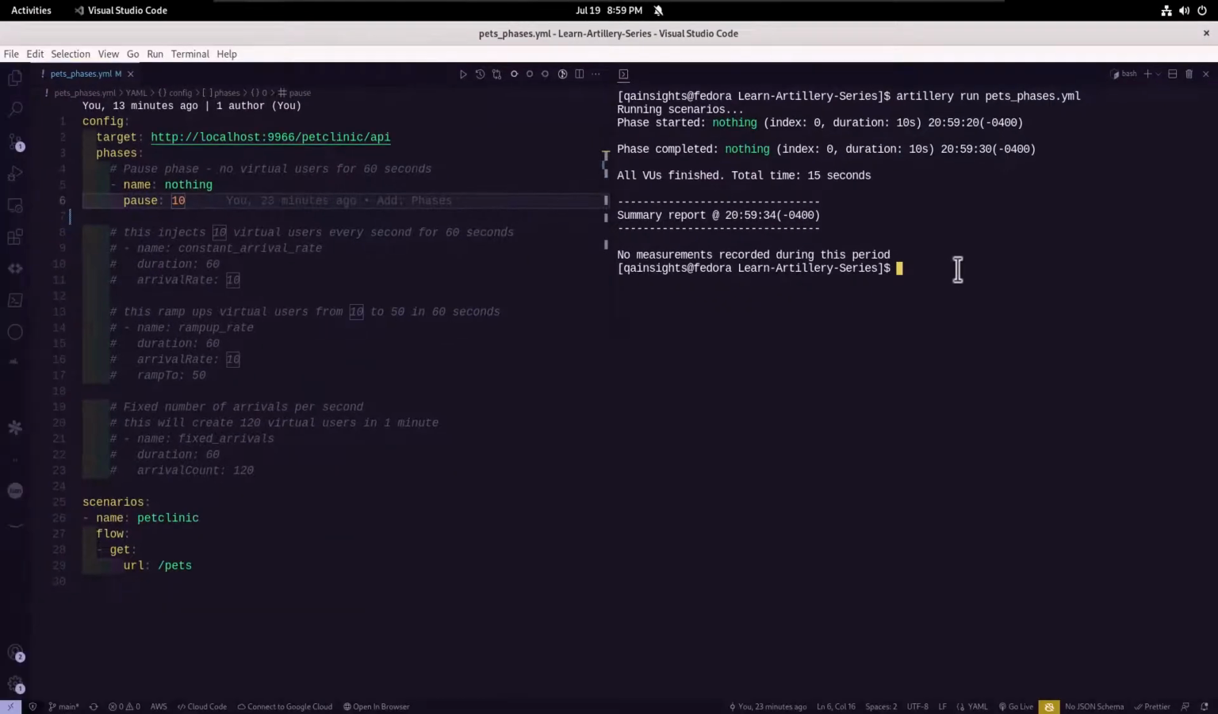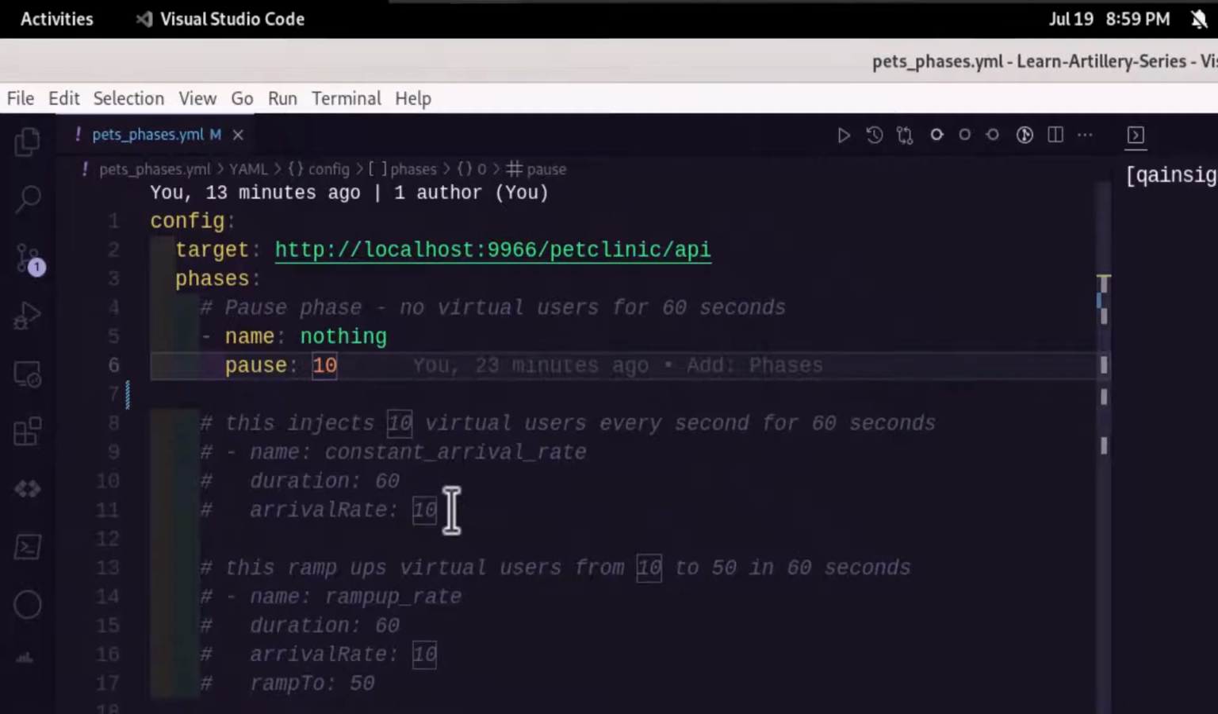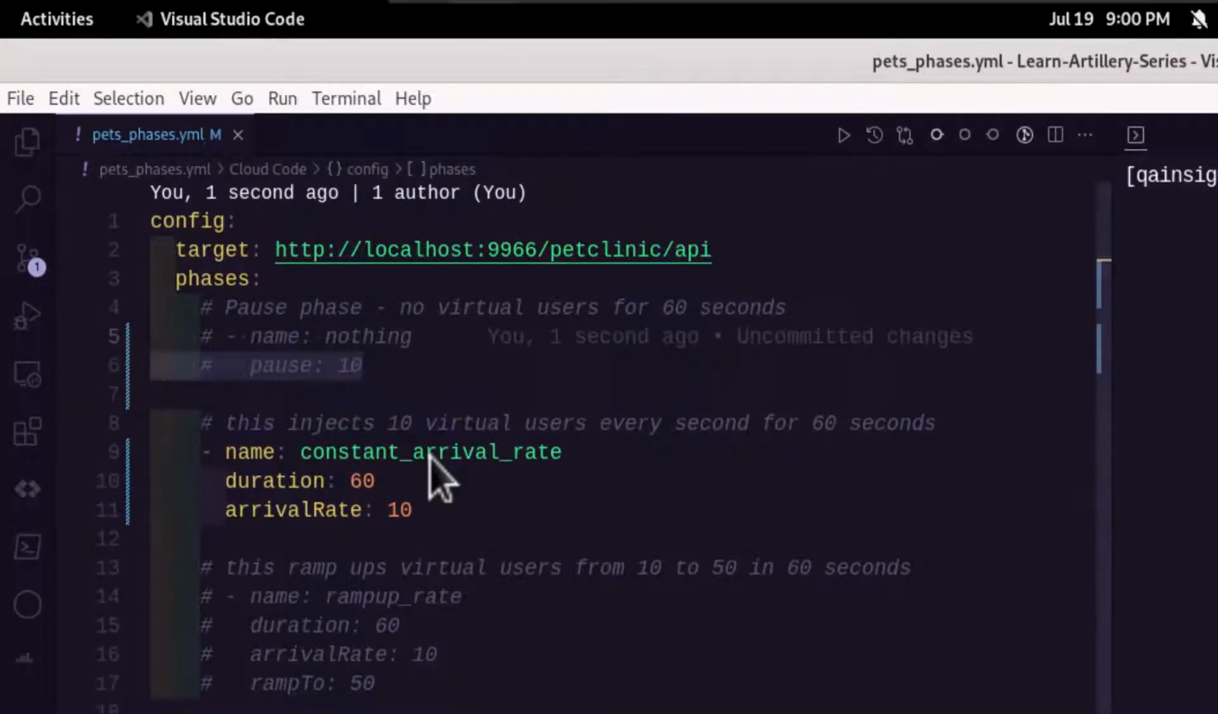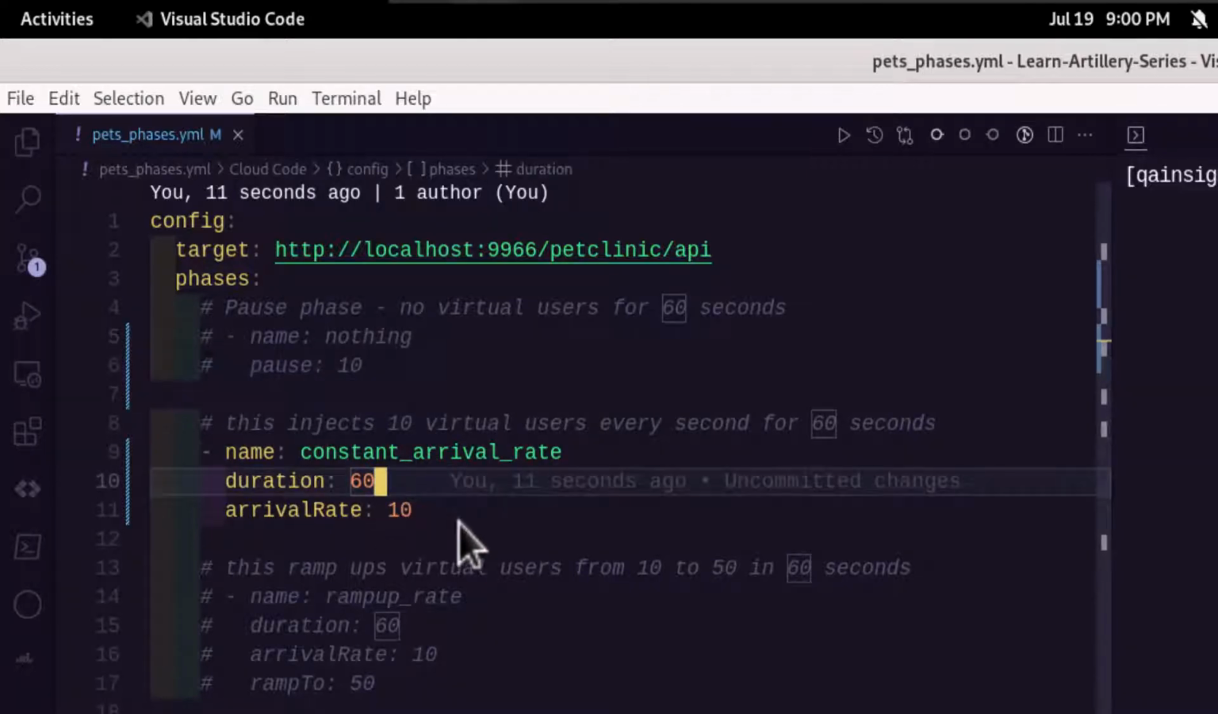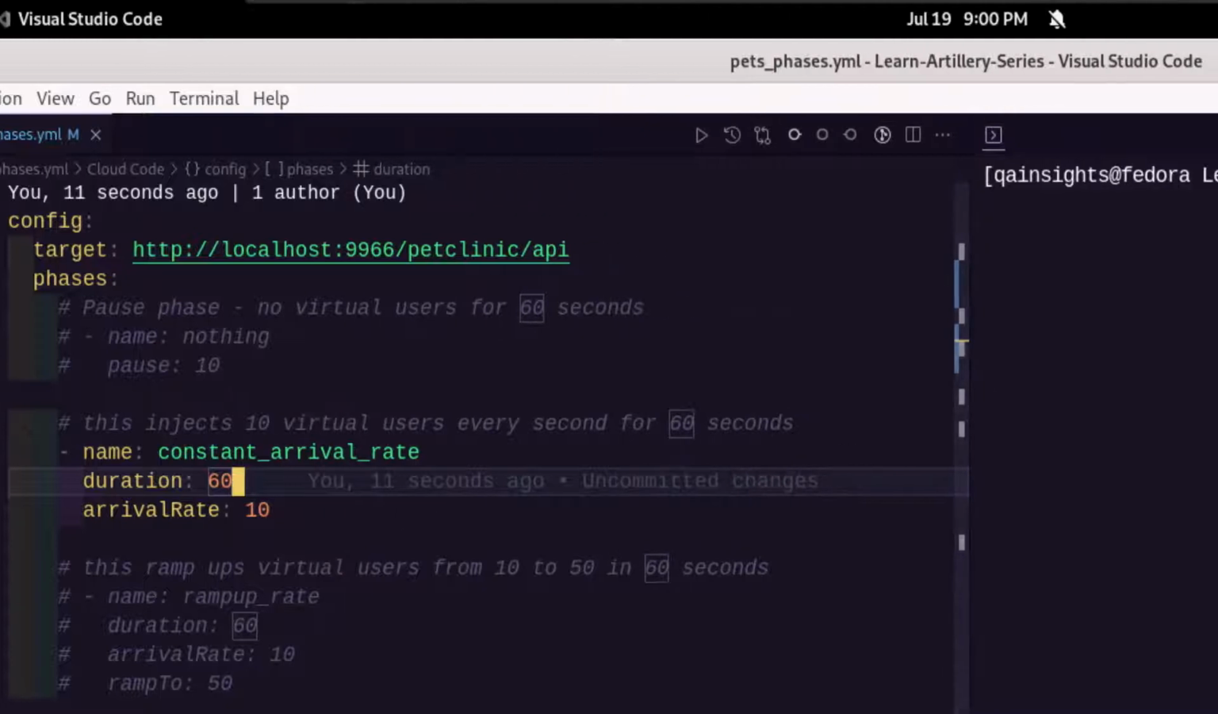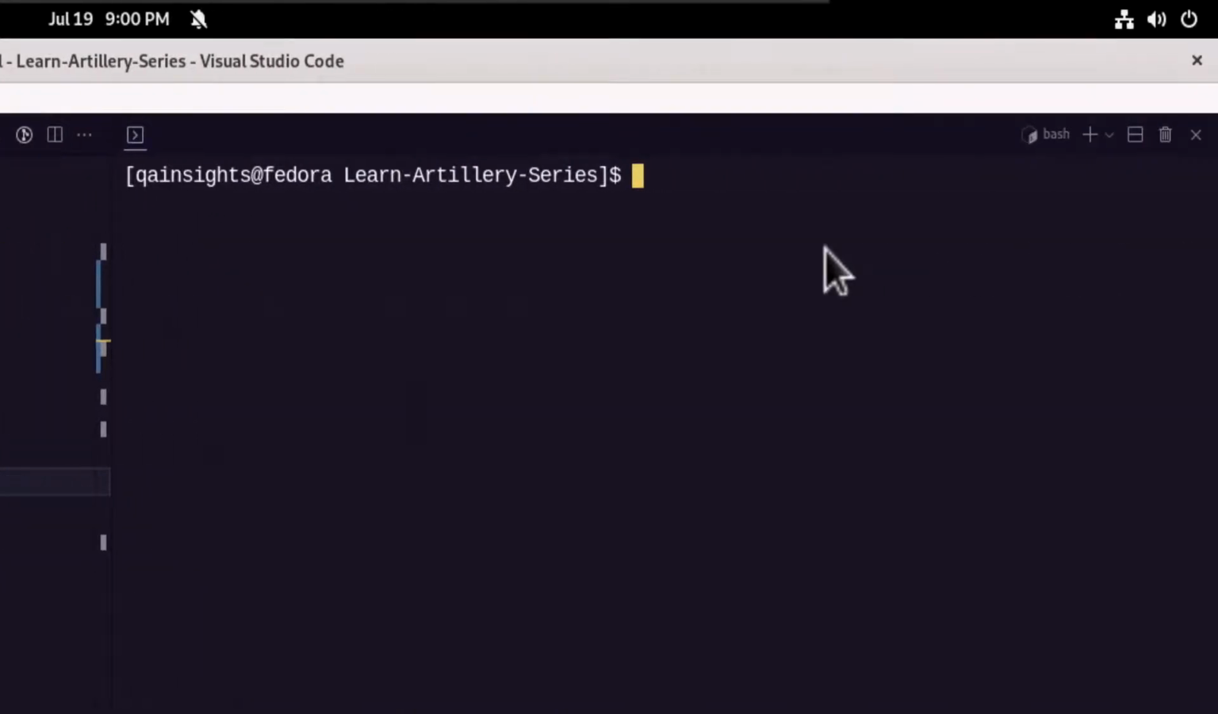Now let me clear my screen and let us enable the second phase. The second phase will inject 10 virtual users every second for a 60 second duration. So basically, 10 multiplied by 60 equals 600 requests. Typically you will get 600 requests, but it depends on various factors such as response time and other factors that will influence it. Now let us execute this particular phase and observe the execution.